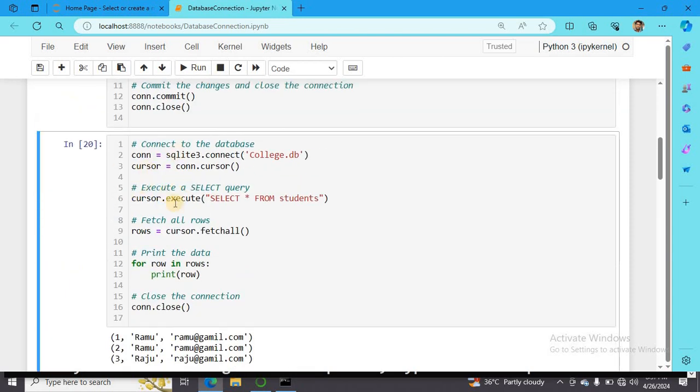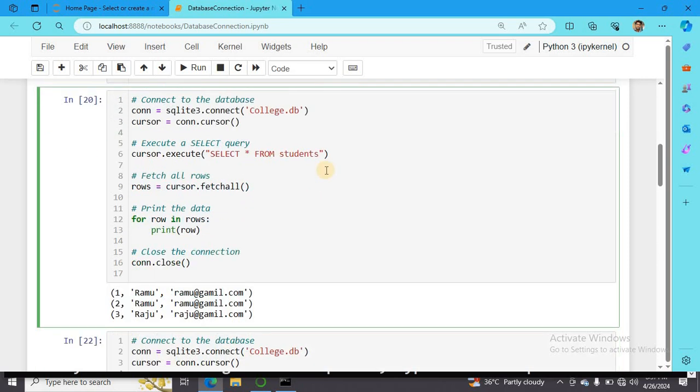See this program, which is used to fetch the data from the table. As usual, connect the database, create the cursor object and execute. In this example, my query is select star from student. The query will be executed in SQLite. Now I want to fetch all the records. For that we use fetchall, so all the records will be fetched. I am giving the reference of that to the rows variable.